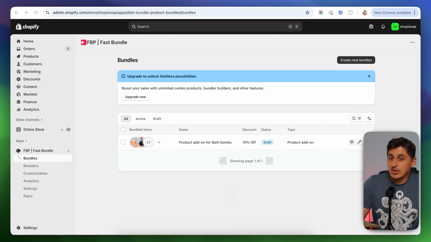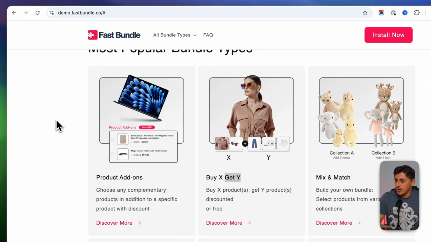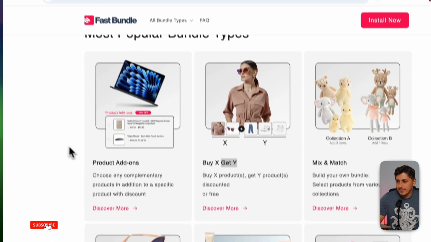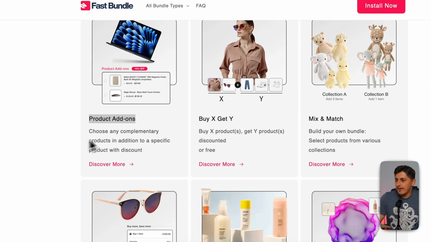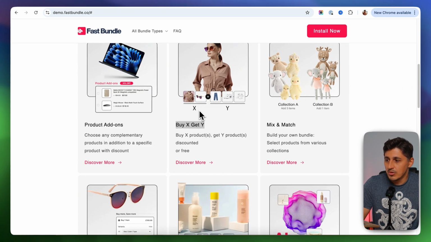Now, Fast Bundle is offering a lot of types of bundles. You can see them on their demo store. They have this product add-ons, the one that we just talked about. They have the buy X, get Y. For example, if you want to give a free gift with a purchase, you can do it with this one over here. We can mix more products as well. For X, we don't just have one item, we have two, you can have more. And for Y, the same thing. This way you can get creative with your bundles.